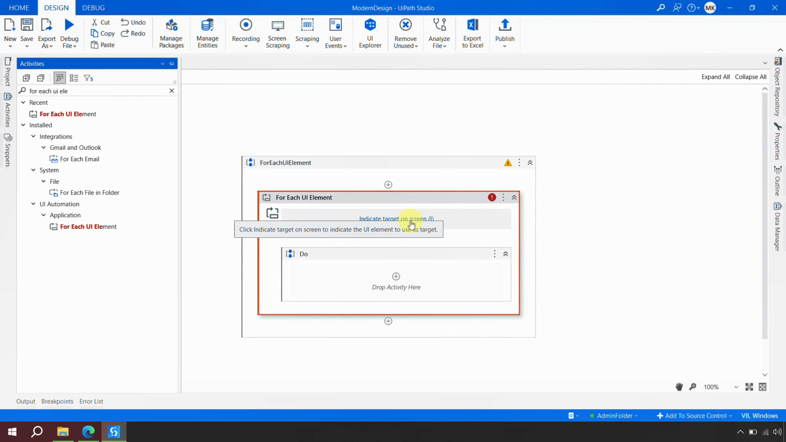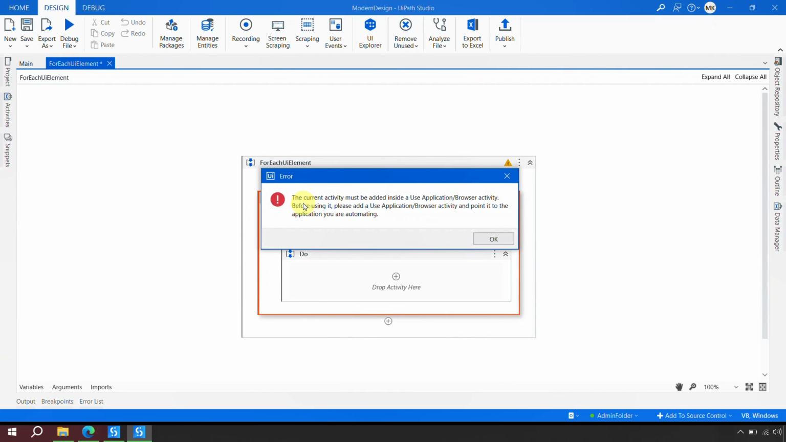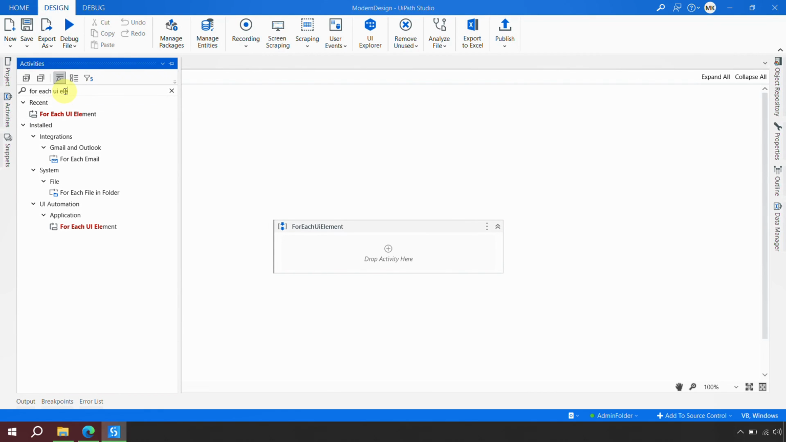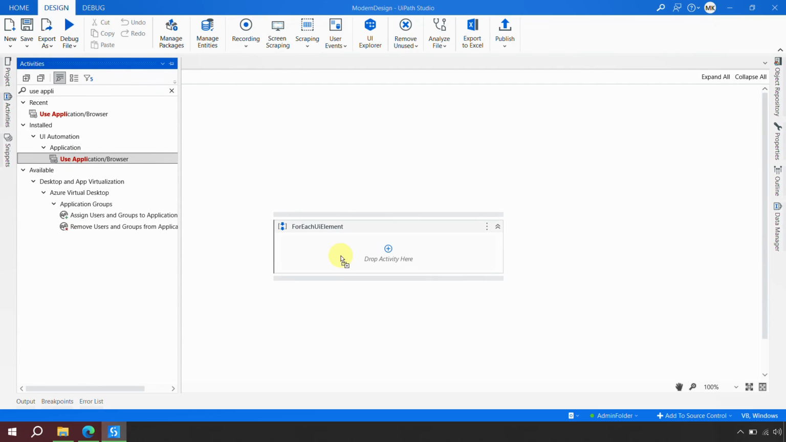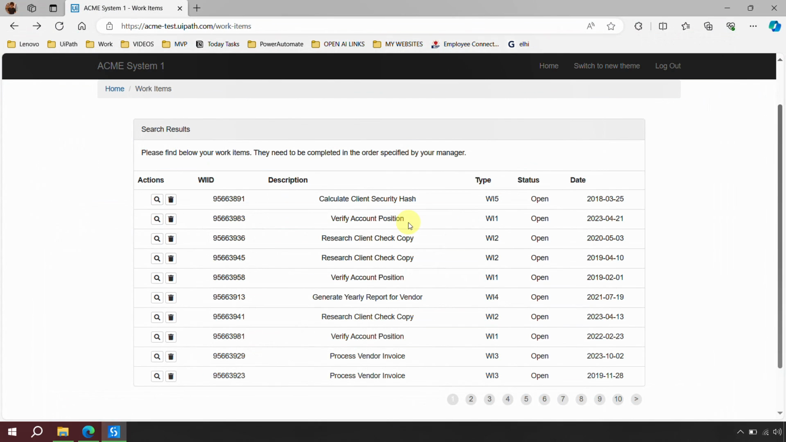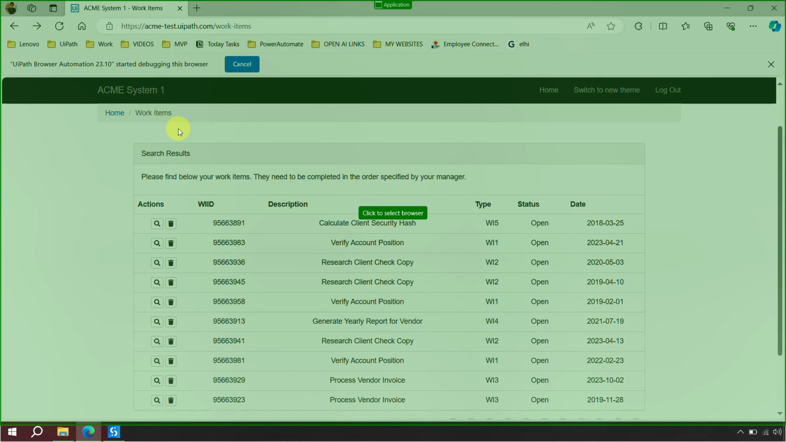So I'll click on this one which says indicate target on the screen, and the first error: the current activity must be inside a use application/browser. Before using it, place it inside the use application/browser, right? Totally makes sense because we are in the modern design activity. So I'll delete this, go here and use the first activity which is use application/browser. Drag and drop it here, indicate the application to automate, and now I'll point it to the work items.